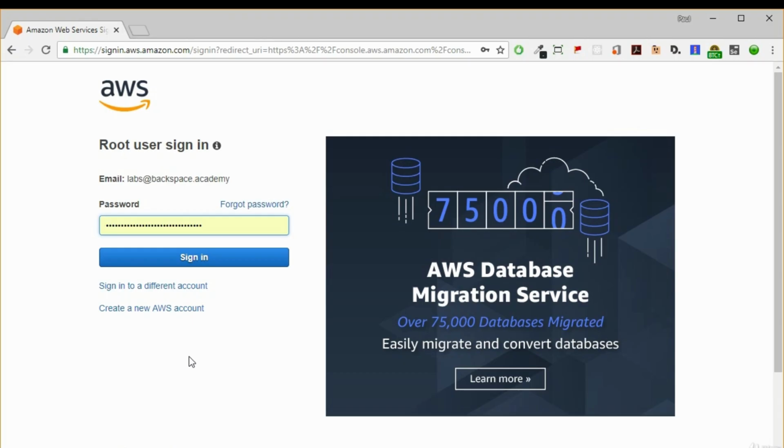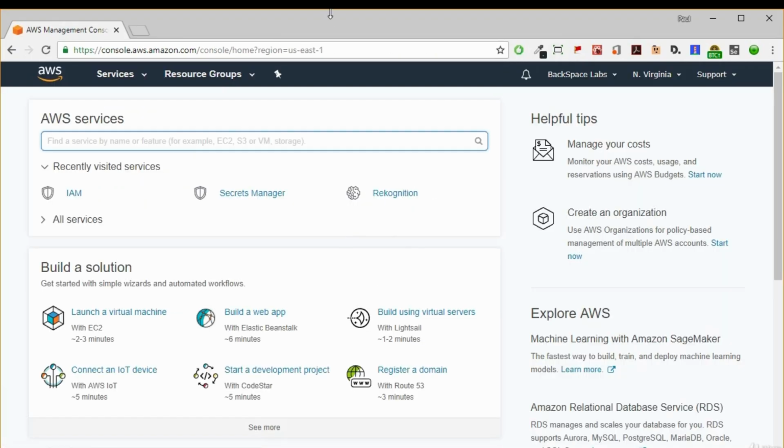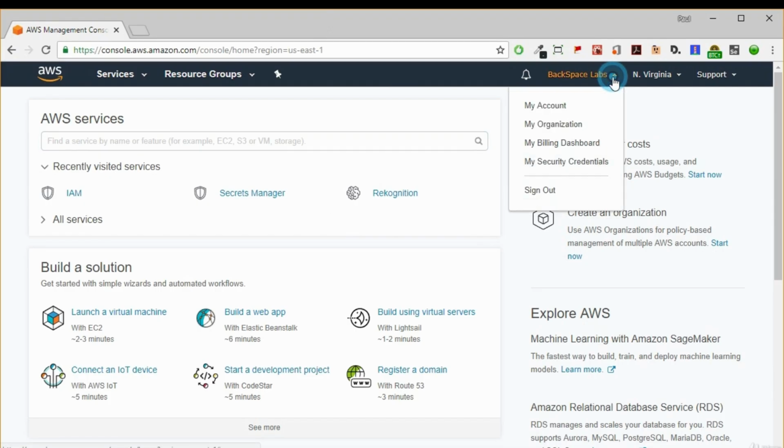And that's going to get me into my root user. So I just sign in. And there we go, we're signed in now as the root user of the account. So what we can do now is do the same thing again. We go into our account details here, but we go down to my security credentials.